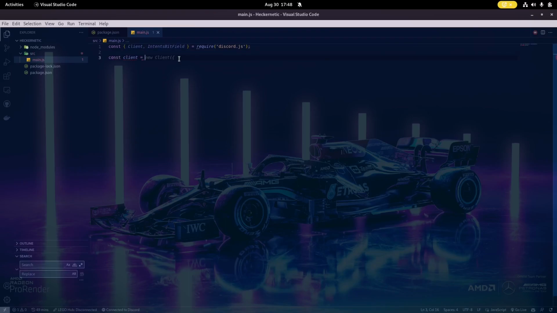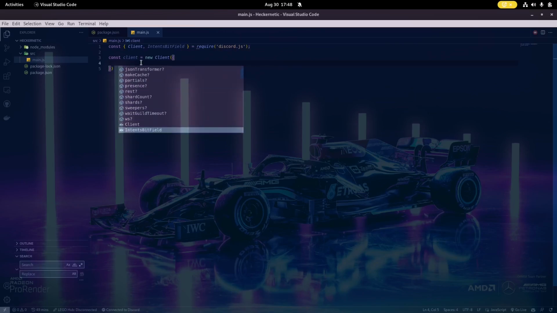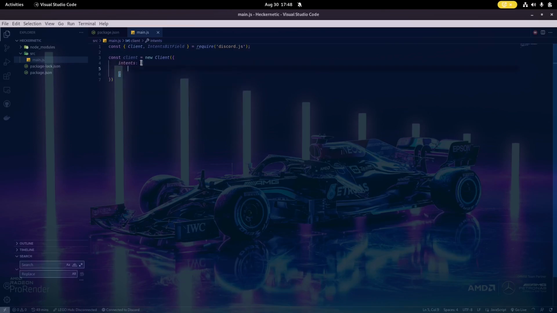So we're going to go ahead, const client equals new Client. This takes in many parameters, as you see here, but only one is required to get the bot started, which in this case is intents. And this is an array, so we'll make it an array, not an object. In here, we can specify different intents. The way to specify intents is you can do IntentsBitField.Flags, with a capital F, and then .Guilds, like I have here. Basically, intents are a set of permissions that let us access events.